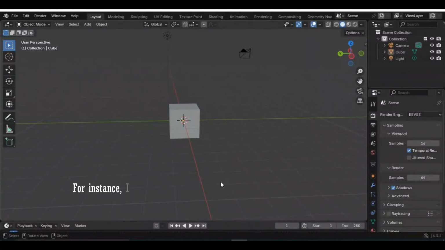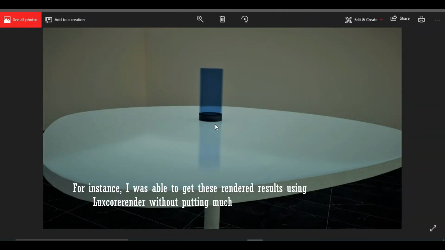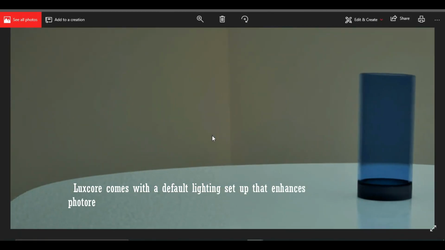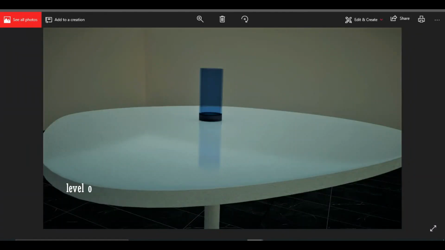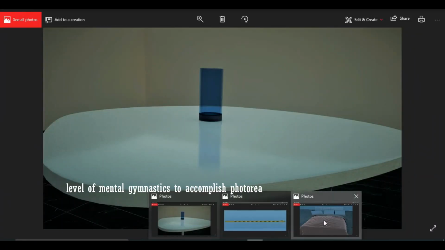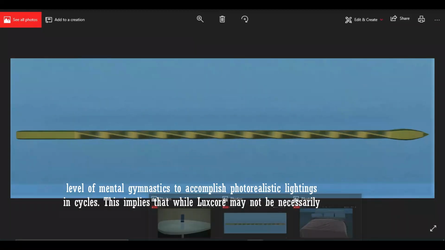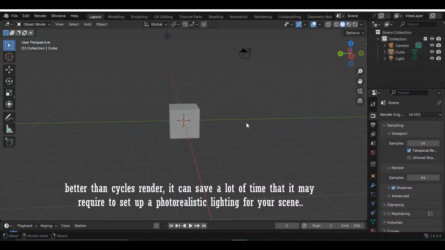For instance, I was able to get these rendered results using Luxcore render without putting much effort into it. Luxcore comes with a default lighting setup that enhances photorealistic renders, and I'm pretty sure it will require some level of mental gymnastics to accomplish photorealistic lighting in Cycles. This implies that while Luxcore may not necessarily be better than Cycles render, it can save a lot of time that it may require to set up a photorealistic lighting for your scene.